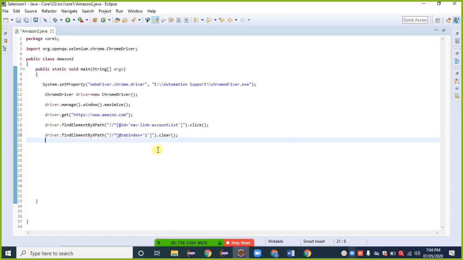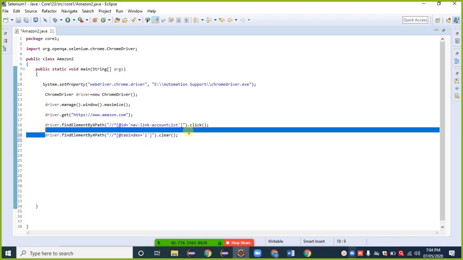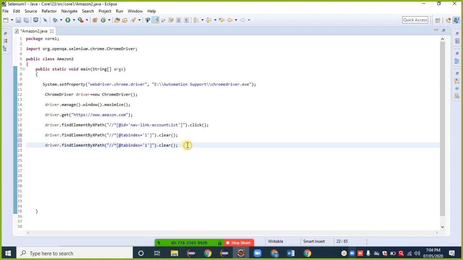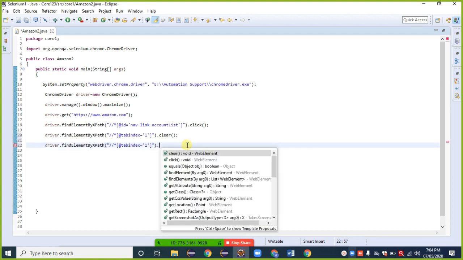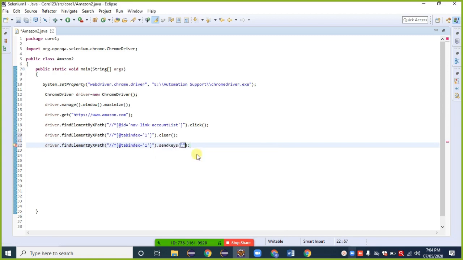So what action takes place when using Selenium? Selenium finds that element, clears whatever text is available there, and then sends the value, the ID, as per my requirement. Control C, Control V, dot send keys, double quote, providing the ID here.